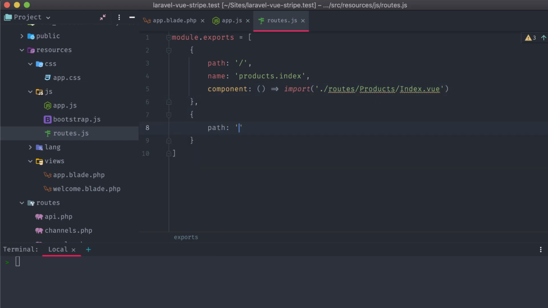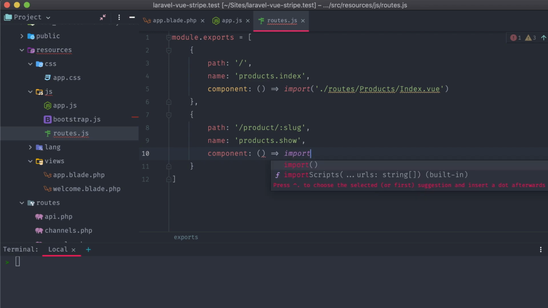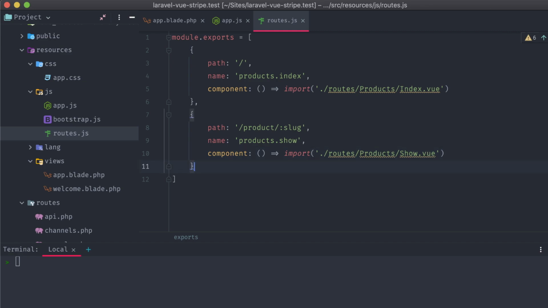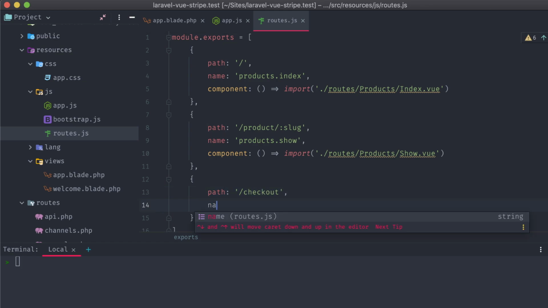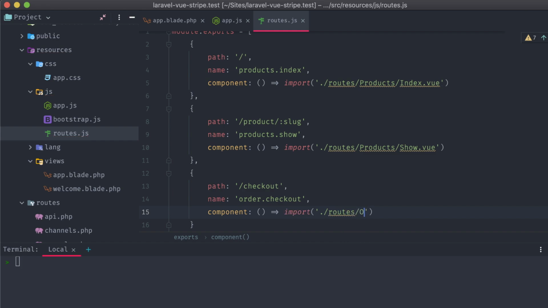Next, an individual product at /product/slug, which will use the products slug attribute to fill in that space after /product. It'll be called products show and use the routes products show.vue component. We'll need a checkout route as well, called order checkout. Following the same convention, using the routes order checkout.vue component.